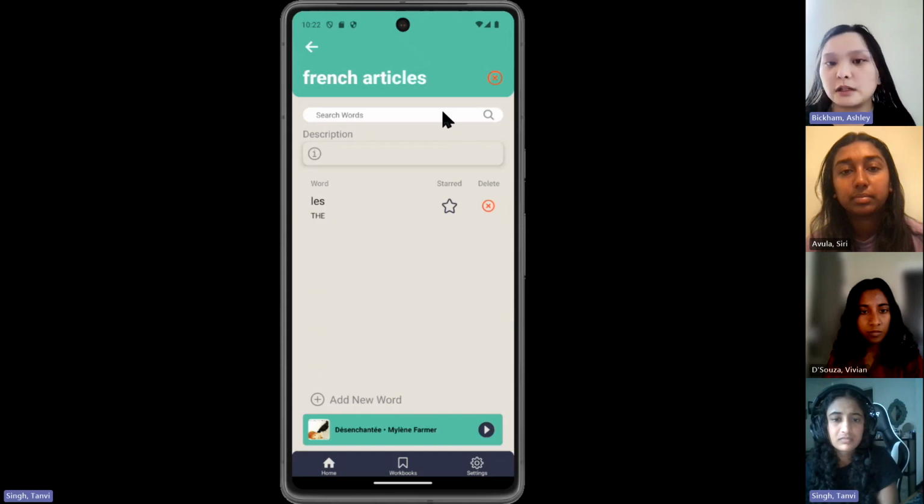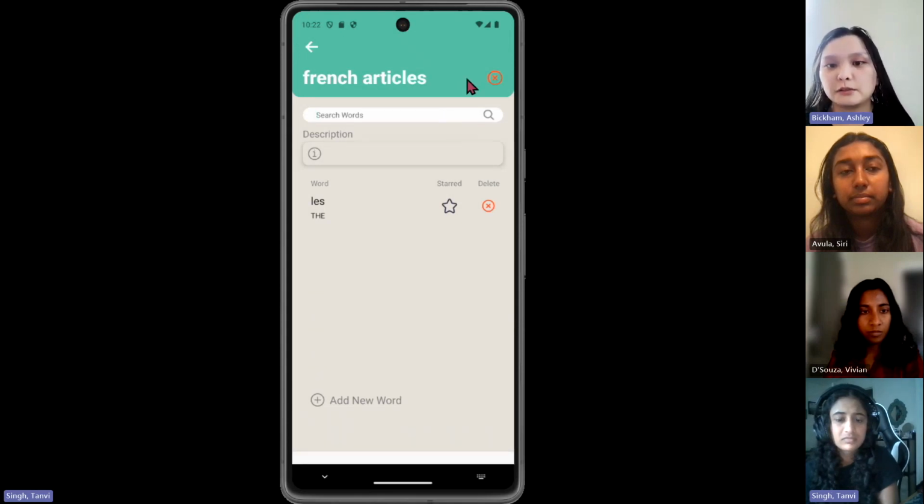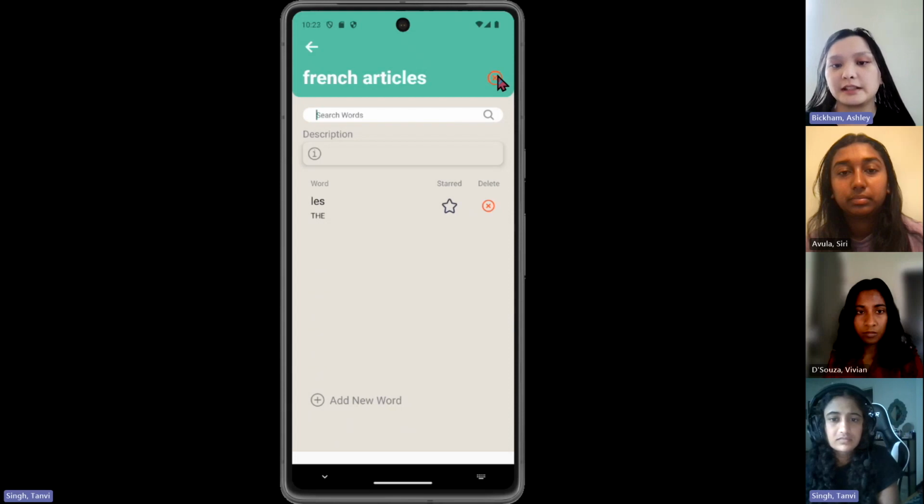We do have a search feature as well within our workbooks, and so you can search the word, and if you search like hello, there will be no results. And then from the actual workbook itself, you can delete it entirely by clicking the X at the title.